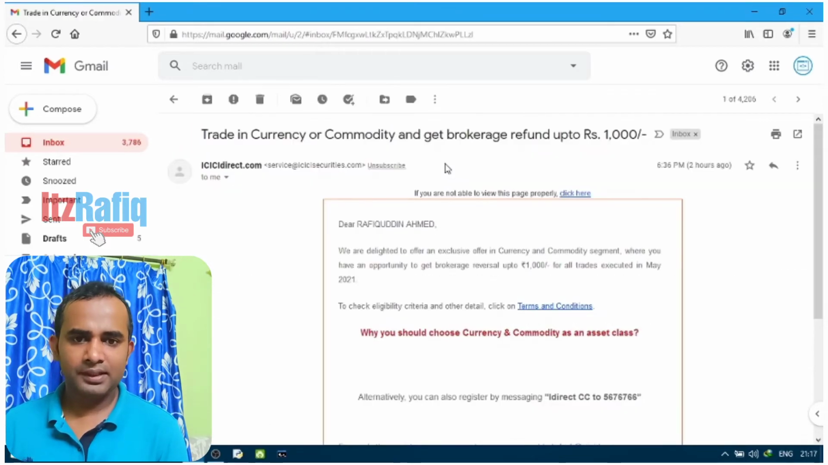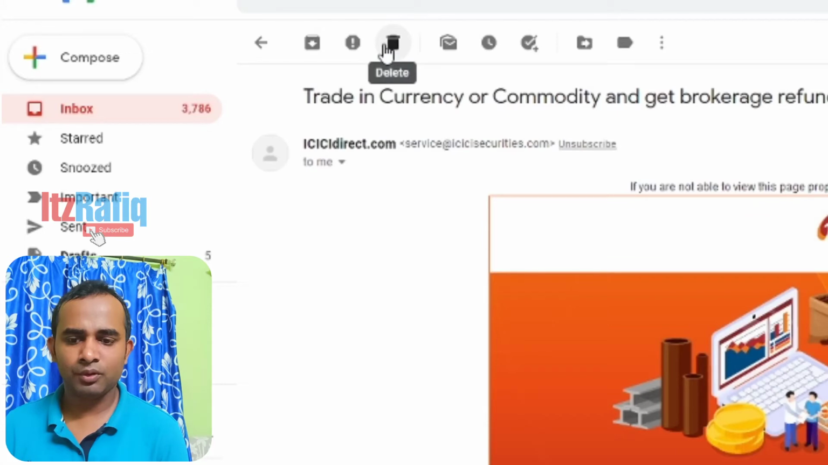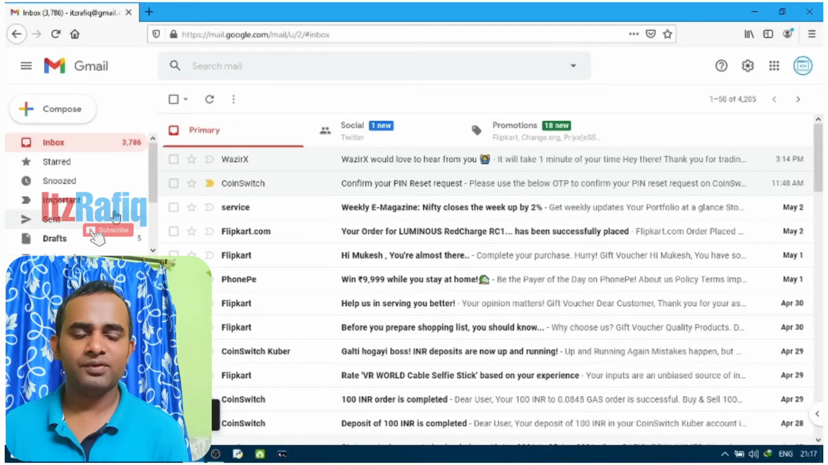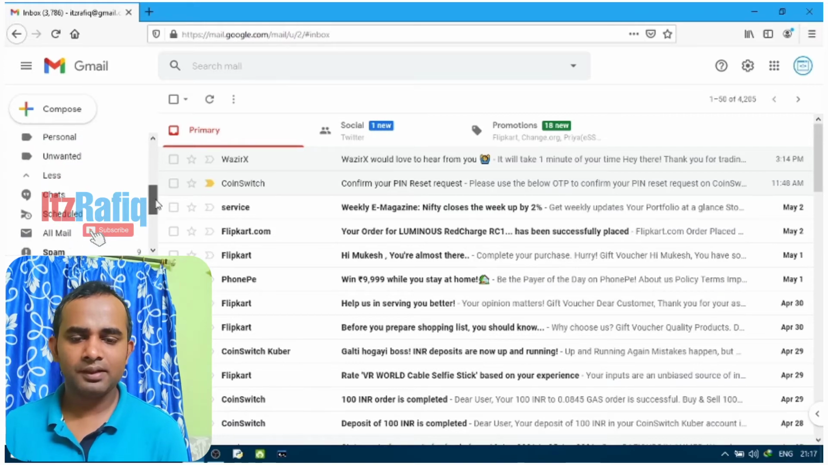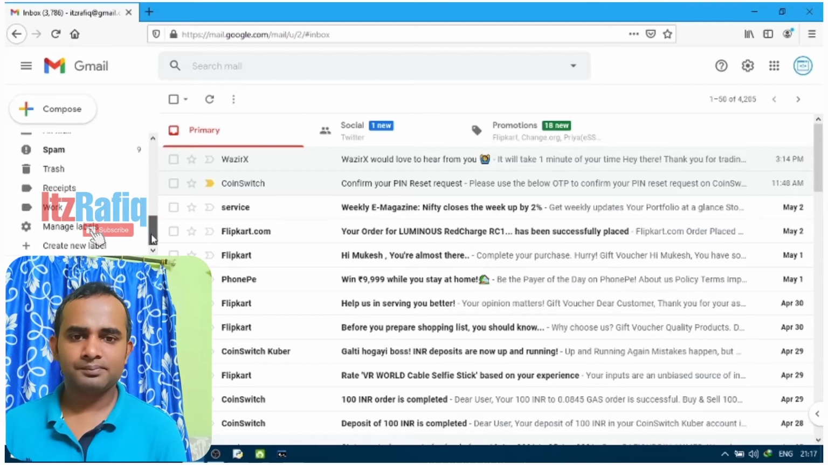The next option, delete an email. This is also a very useful feature of an email program. Suppose I have received one email message which has no purpose, or that message is useless, I don't require it, then I can use the delete feature. Using that I can delete the email messages. To delete a message, first select the message, then from there select the delete option, and your message will be deleted.